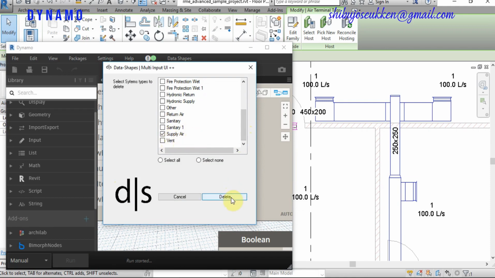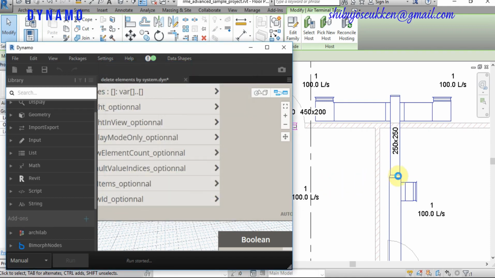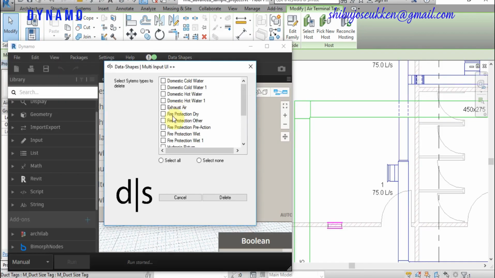Today I would like to introduce a new Dynamo which will help us to delete all unnecessary systems from the model in a single click. User can select multiple systems and click on delete. All the selected systems will be deleted.